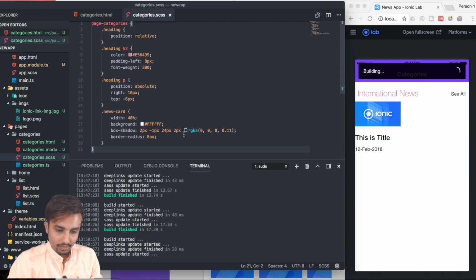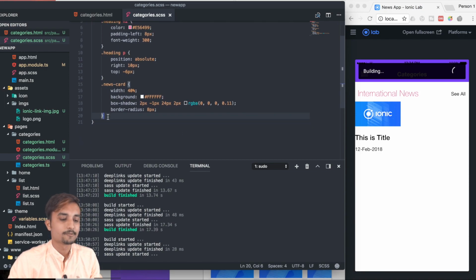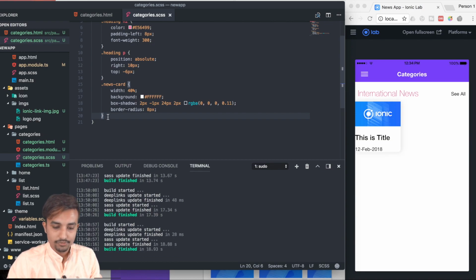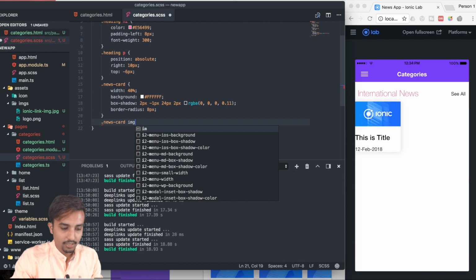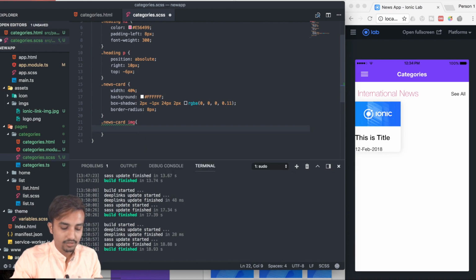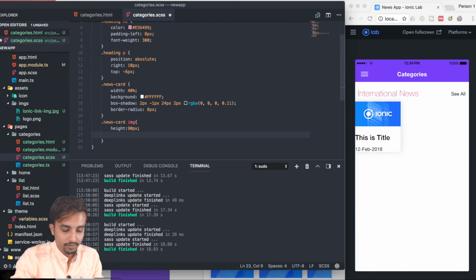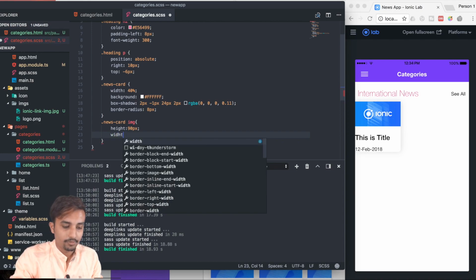Now here comes our height of the image. Okay, so what we will do is we are going to make our image height something like, inside the news card we have an image tag. Okay, and our image is going to have a height of how about 90 pixels. Okay, and width of 100%.